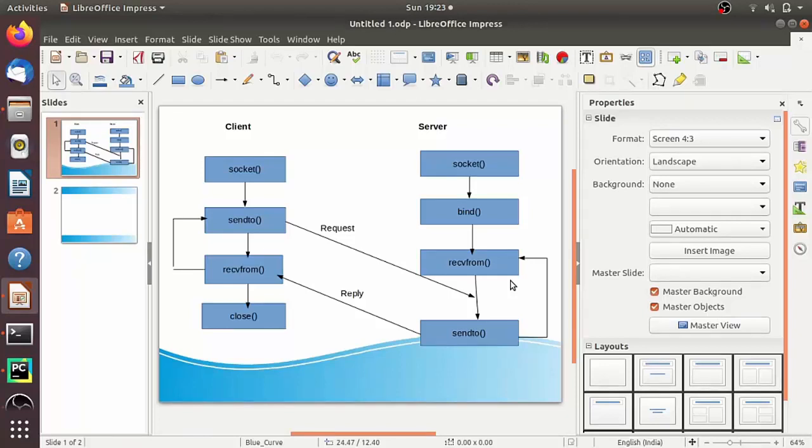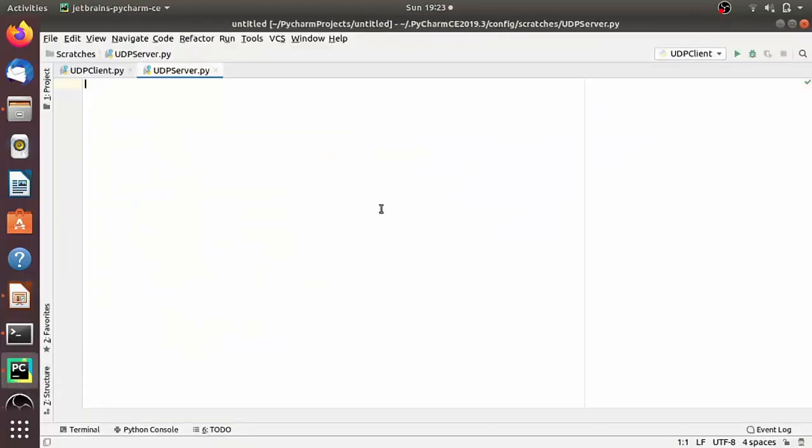Now, let's jump to the coding part. I am using PyCharm IDE for coding. Let's create the UDP server first.